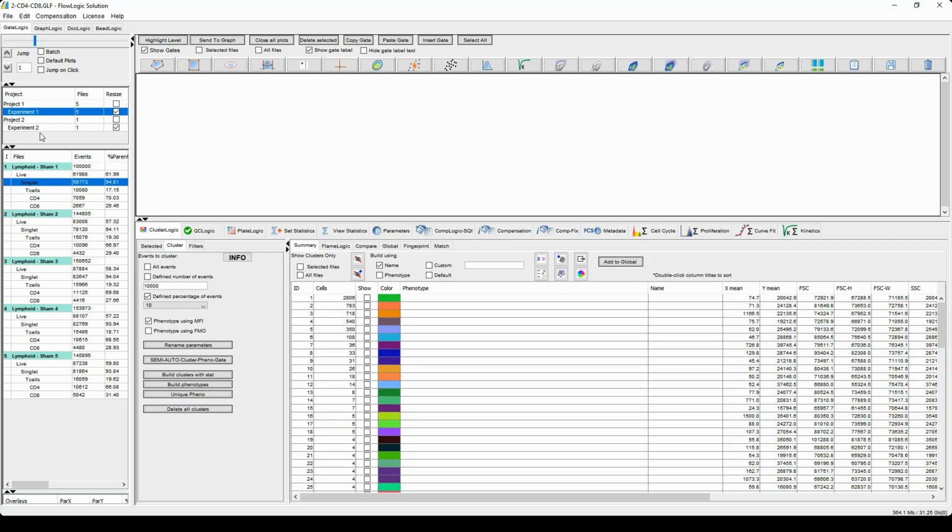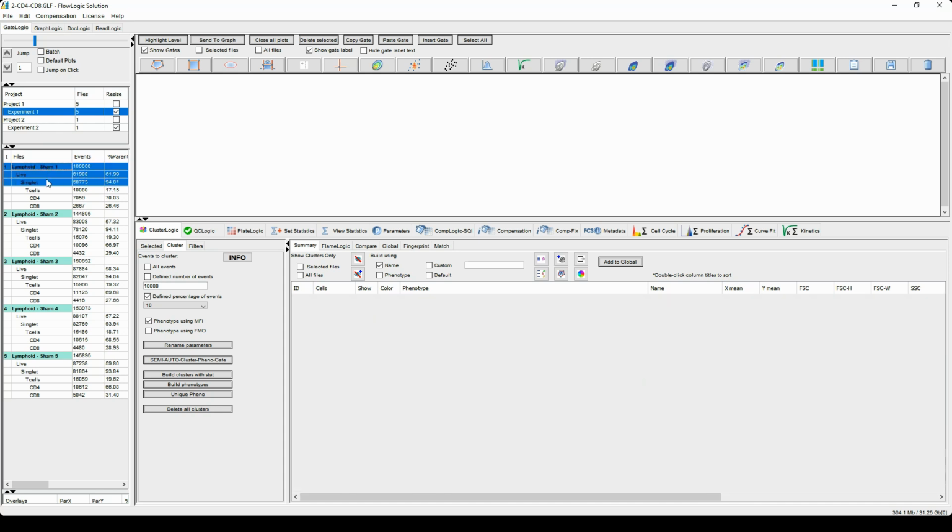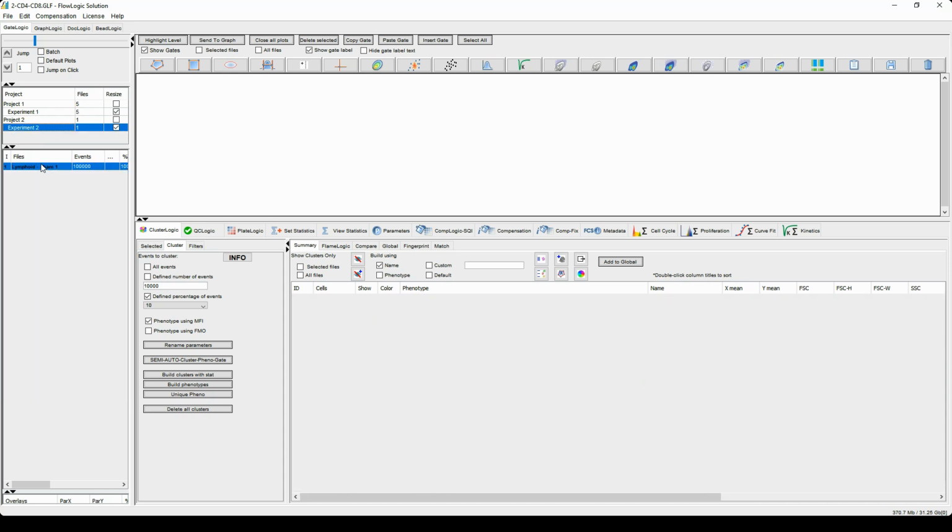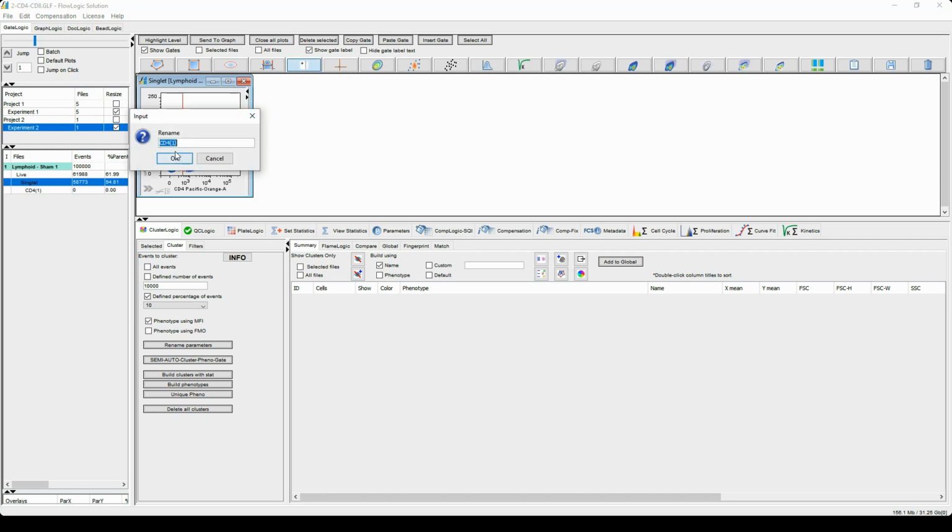So now we copy and paste the singlet. We go to another folder. We have another file, paste singlet. Now we open the file. We know that we want the CD4 and CD8, so we make a splitter for CD4 and CD8.